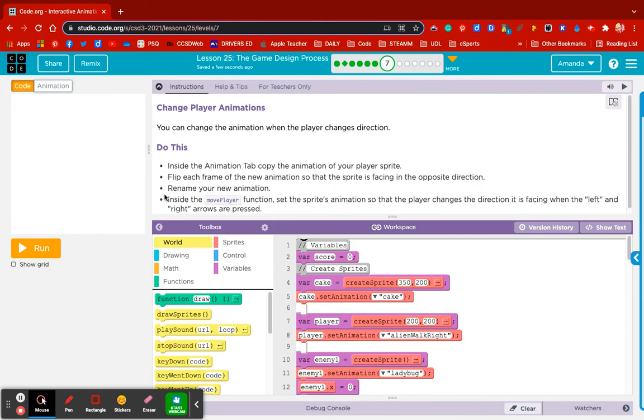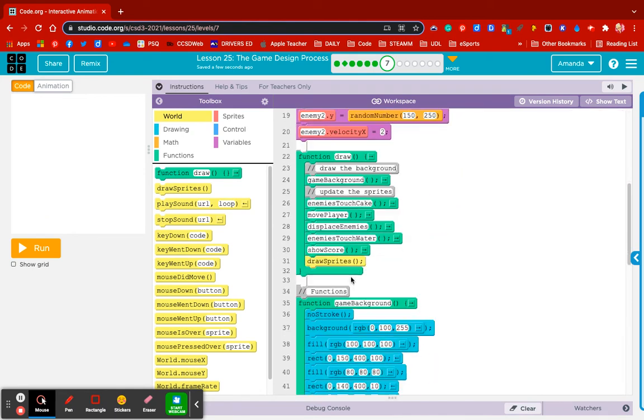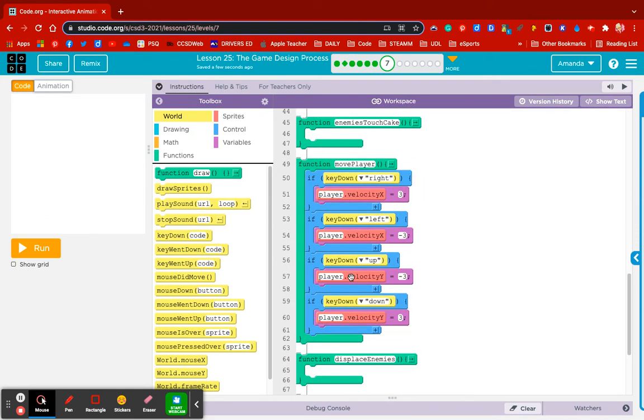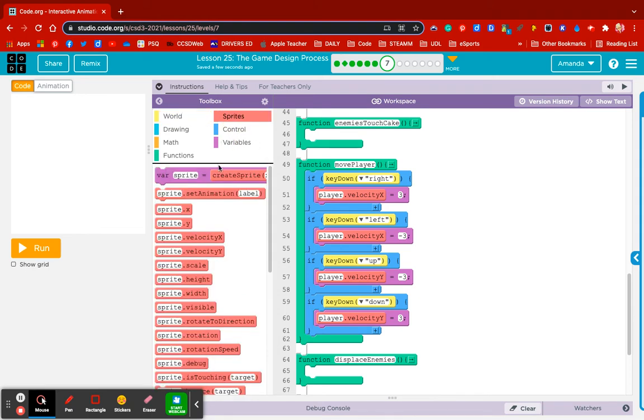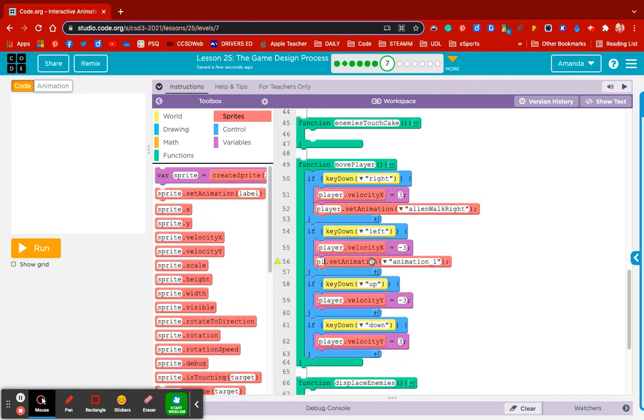So according to my directions, I have to make him look in the direction that he's walking. So here's how I pull that off. I'm going to go down here to the move player. So if key down right, we're going to set player animation to Alien Walk Right. And if key down left, we're going to set animation to Alien Walk Left.